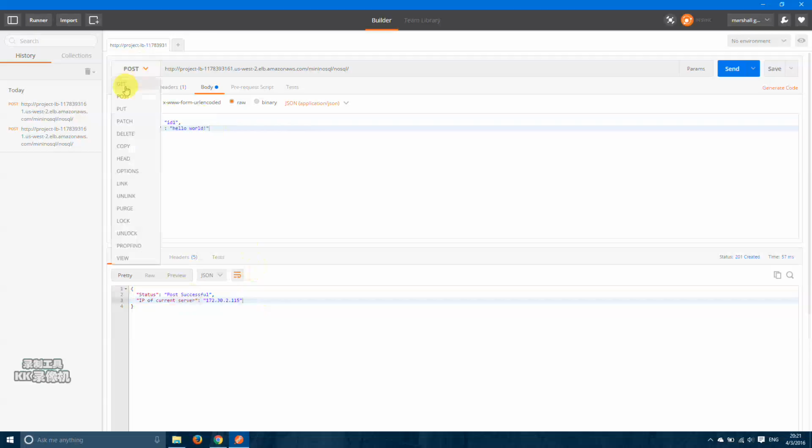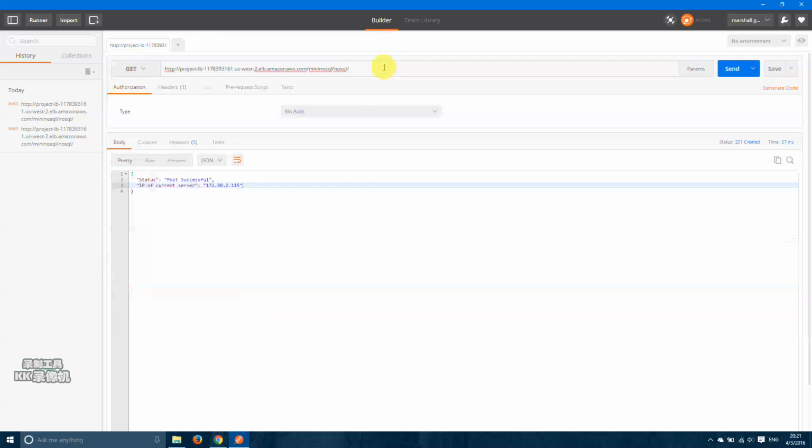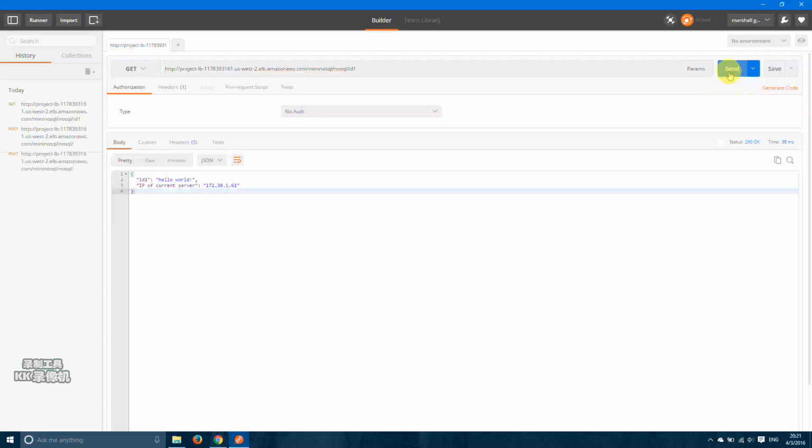corresponding to ID1. Let's do get and ID1. And here we can see we can get the data from slave 1. And let's do another one. This is slave 2. And this is also slave 1. And this is the master node. So we can get the data from all three nodes.